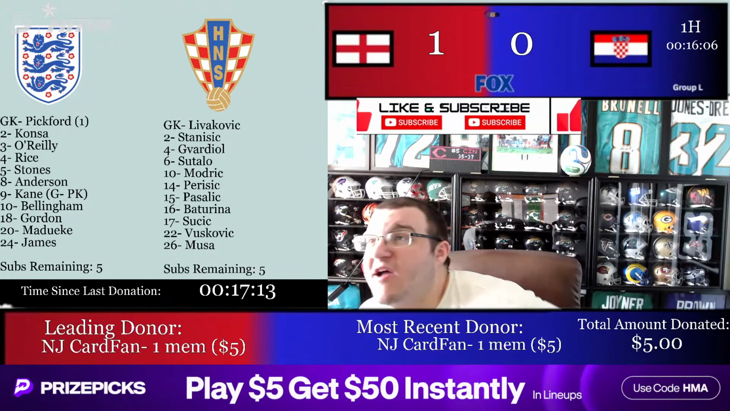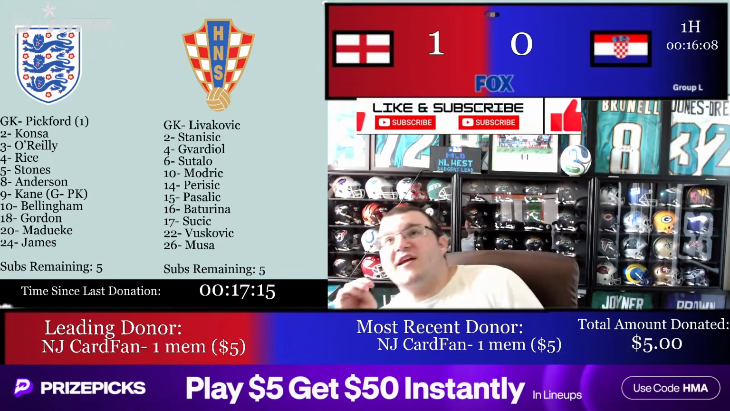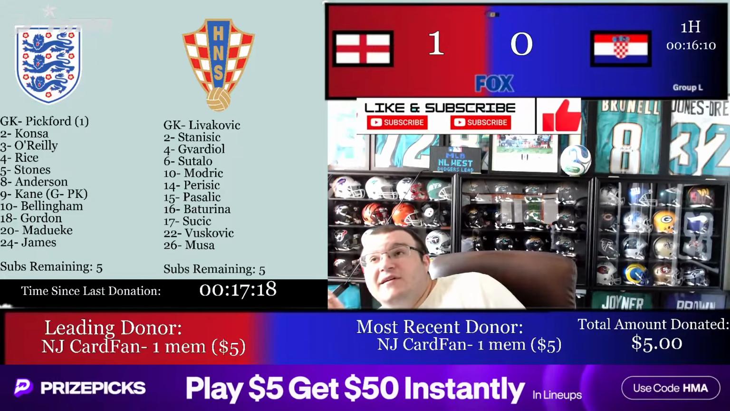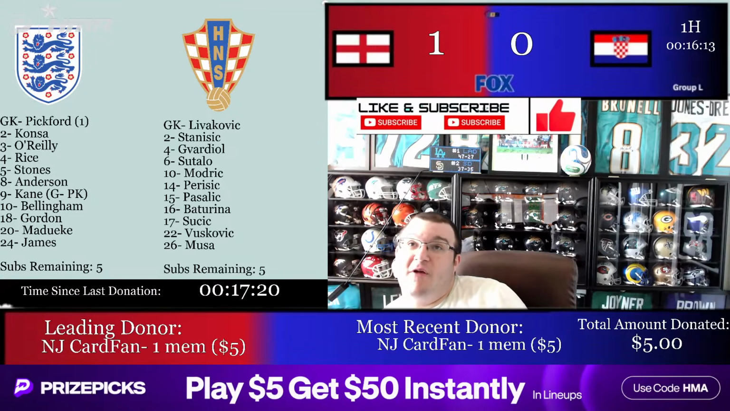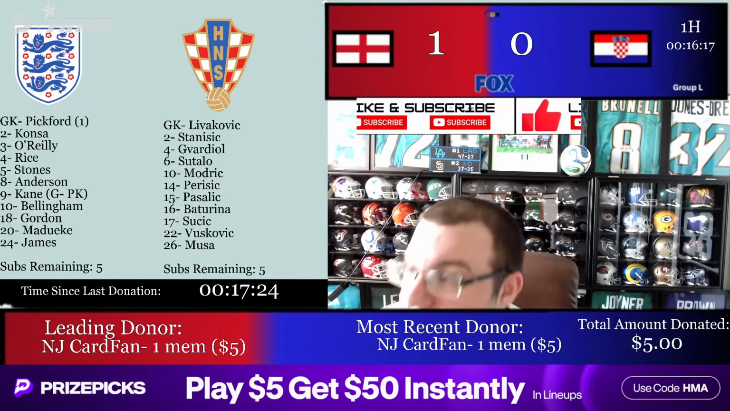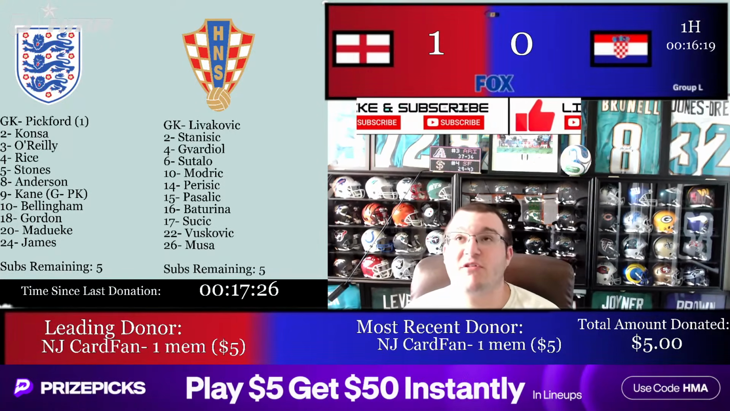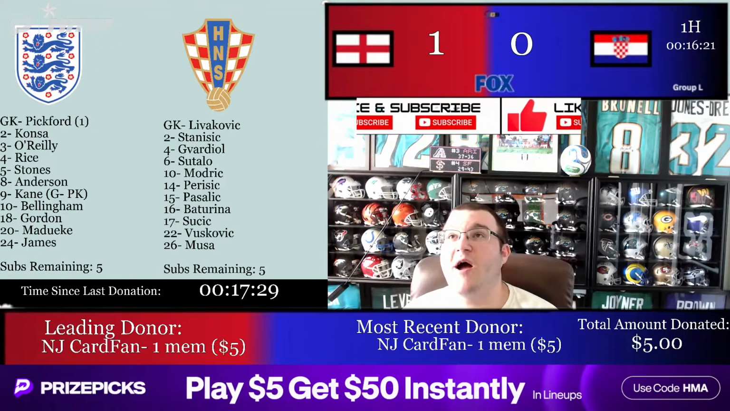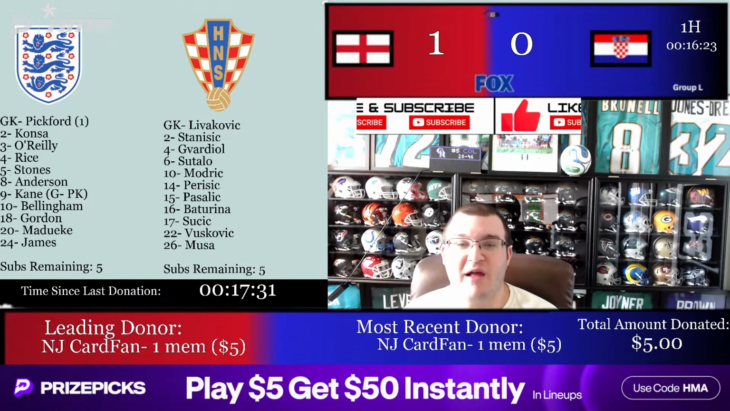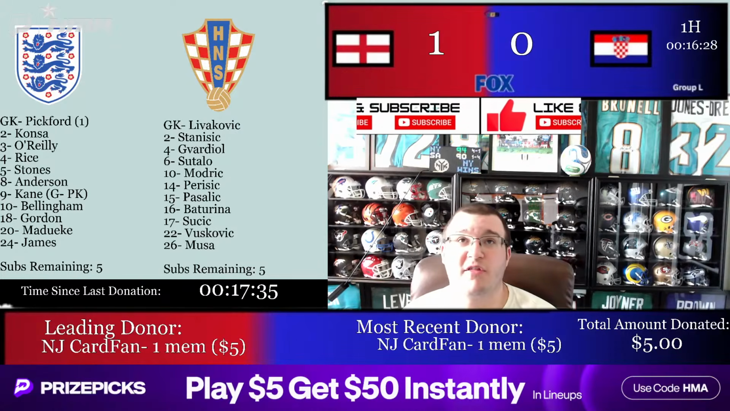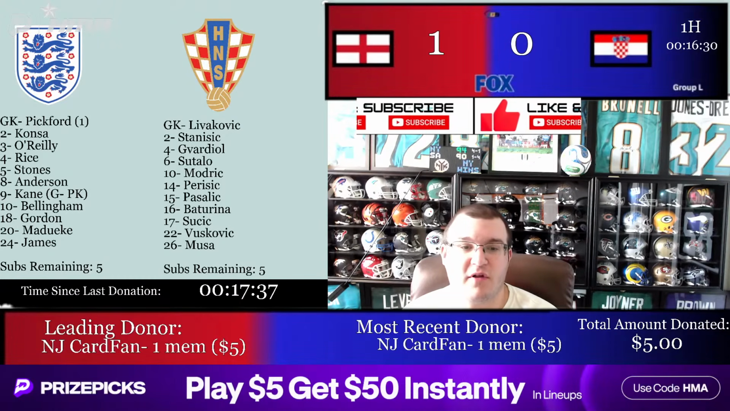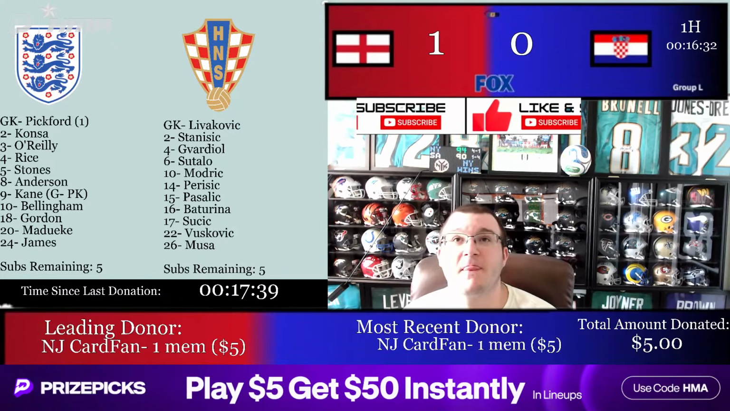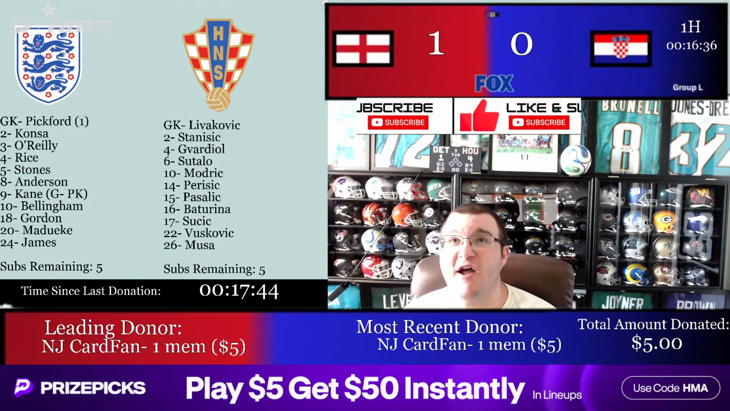Rice throwing on the right side. Was looking to take it quick. Now I'll think better of it and go backwards to Konsa. And England left to right, Croatia right to left. Stones. Left side for O'Reilly. They'll look for a run down the left for O'Reilly. Not there. Back to Stones. To Konsa. Konsa back to Pickford. Pickford will hold it just outside his own box.